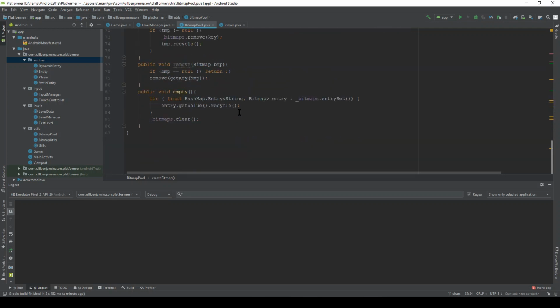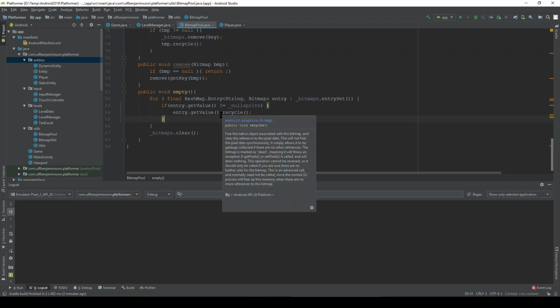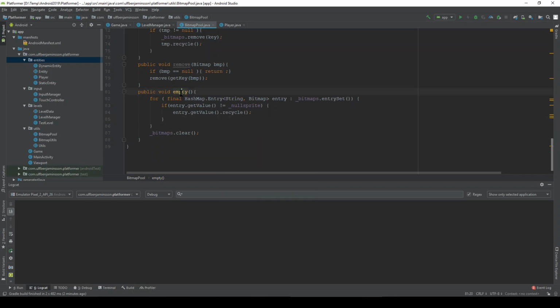So we could probably do something like, let's see, bitmaps is an entry set. We have a value, that's the bitmap. So if entry get value is not equal to the null sprite, of course, this means our null sprite will never be reclaimed for the life cycle of basically the bitmap pool, right? We cannot rely on empty to get that piece of memory back. So this is at best a hack.